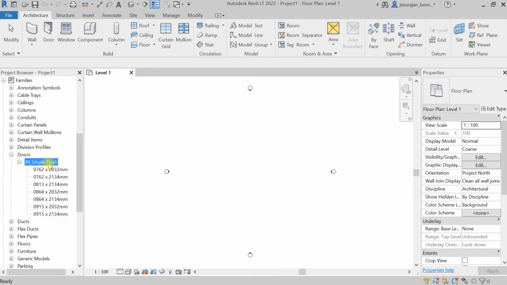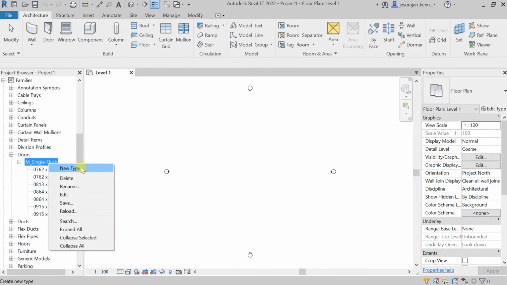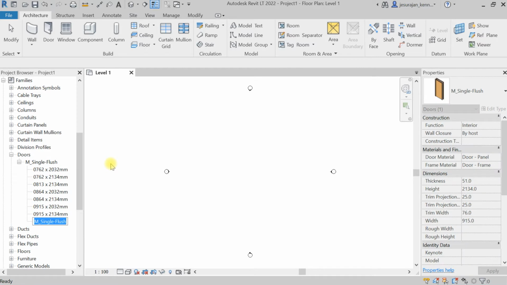Okay, so to create a new type, what you have to do is right click, take a new type, and give a name. Let's give a name as 900 by 2100 mm. Then now the type is being created. There are some changes we need to do.